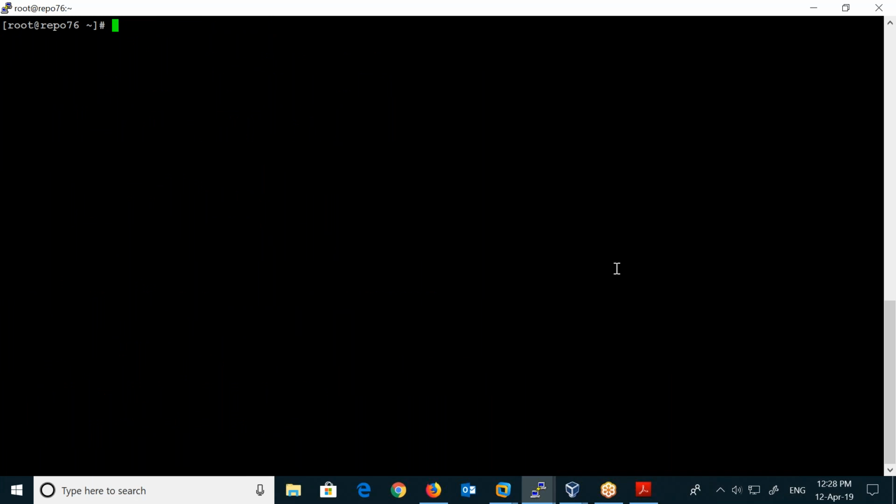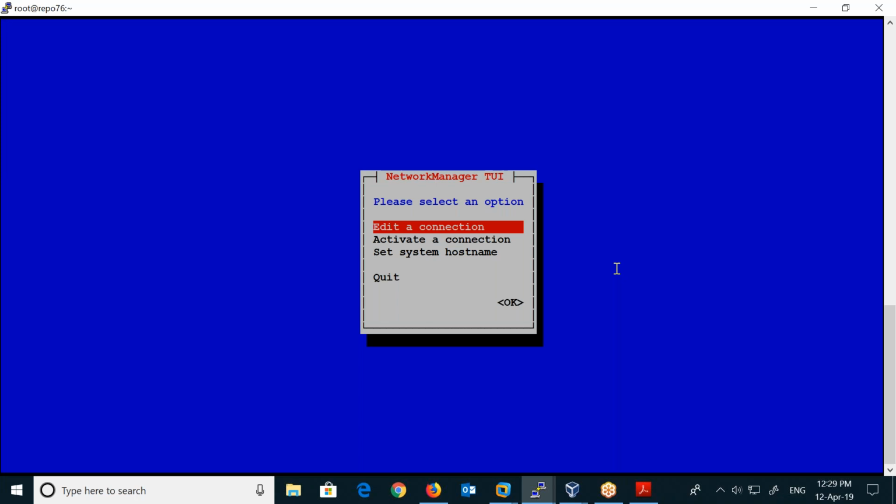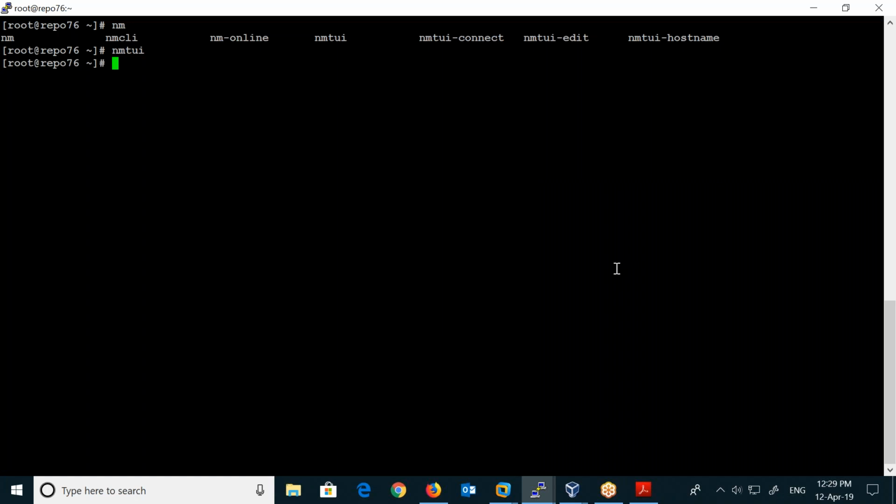Let's say I want to change an IP. Either I can use some kind of graphical tool, let's say the sysconfig network tool, or nmtui. If I say nmtui, the network manager TUI, and hit enter, it gives me a graphical kind of interface to set up my connections. But being a Linux admin, we should know everything on the command line.